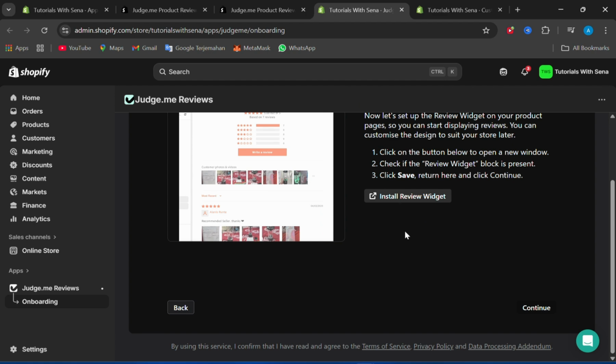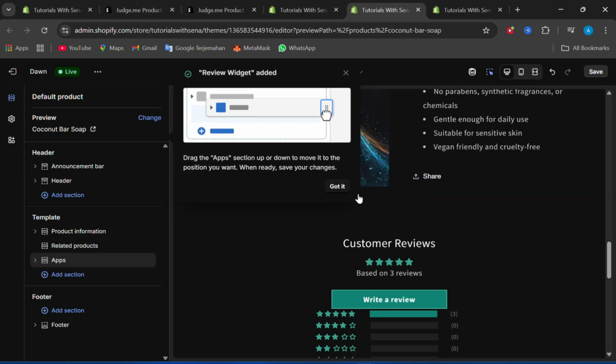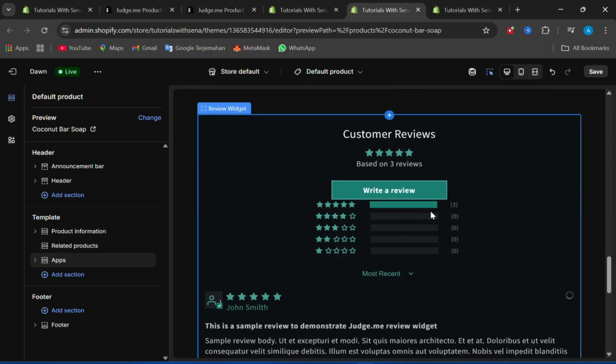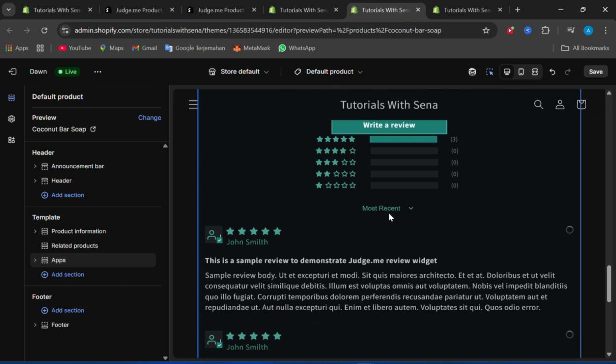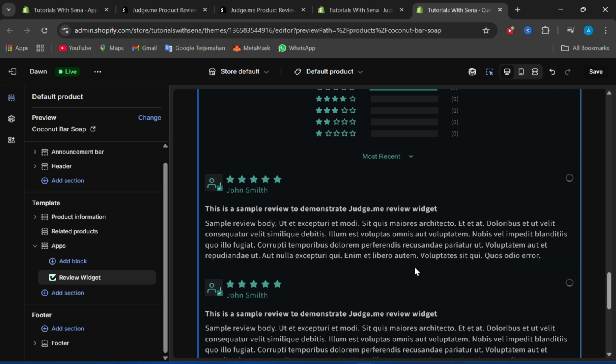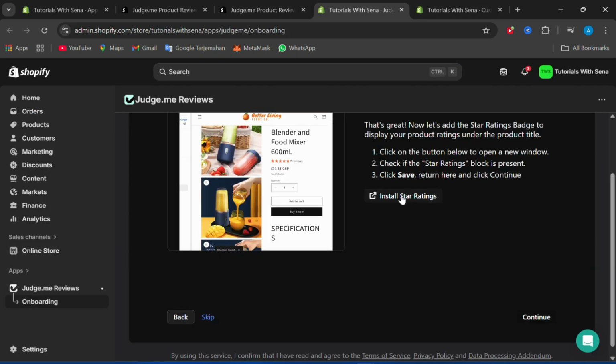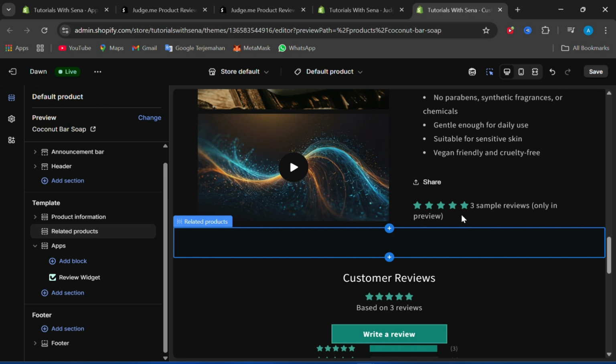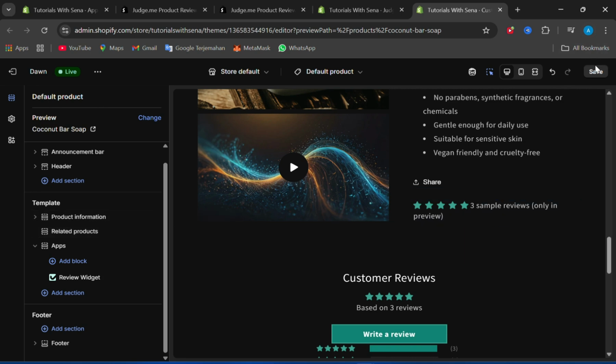And as you can see, you can choose to install review widget here. And this is the preview. If you like this, you can just click save for now, and then you can just edit it later. And then you can just click install star rating here. And as you can see, there is star rating here. And then you can just click save.